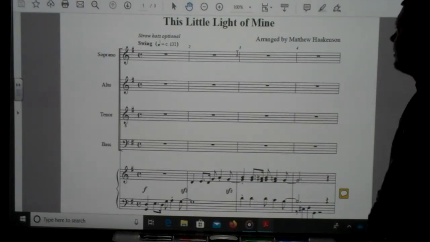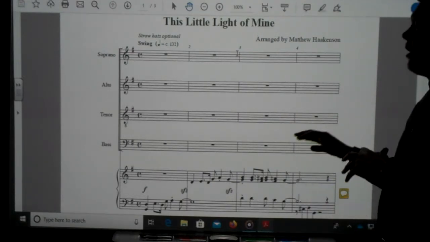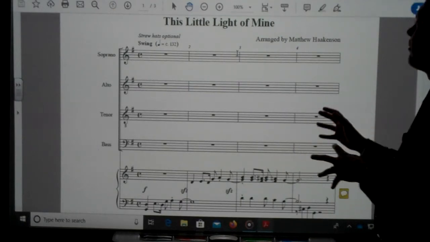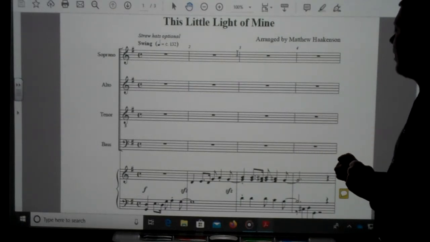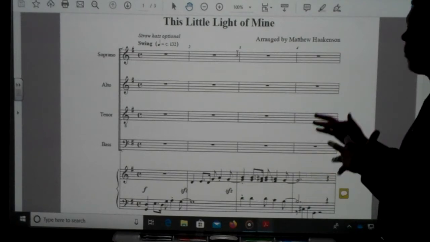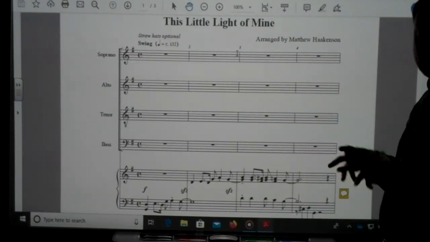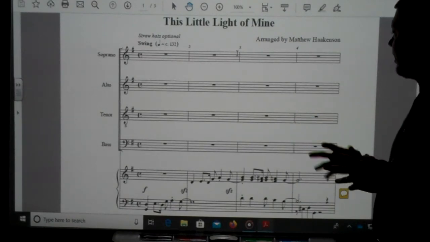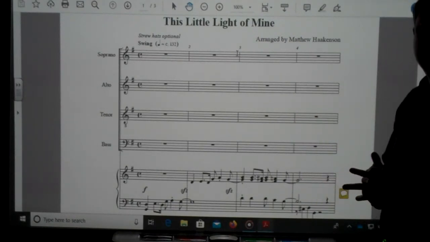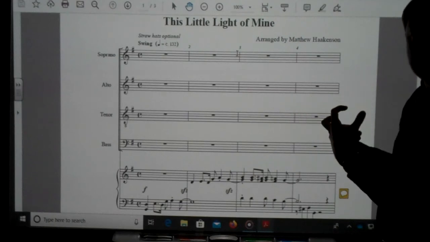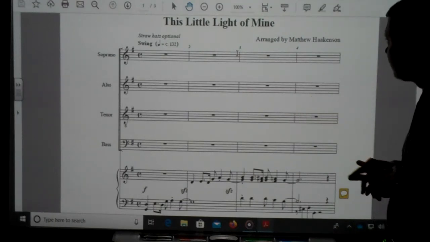So what I'm going to do at this time is show you the sections of my arrangement of This Little Light of Mine, show you how they fit together according to the instructions we just looked at, and then after that, or maybe even during, I can go ahead and play these passages so you can see how they all fit together into a unified whole.